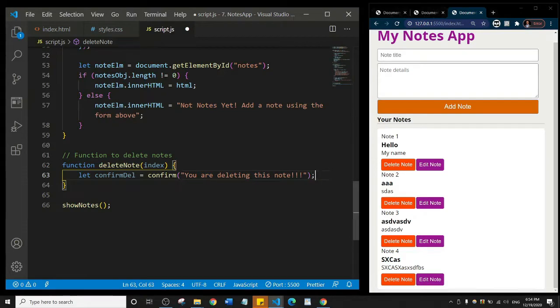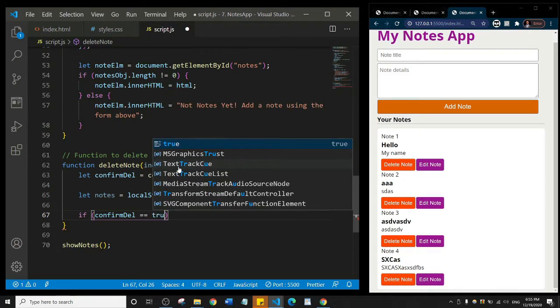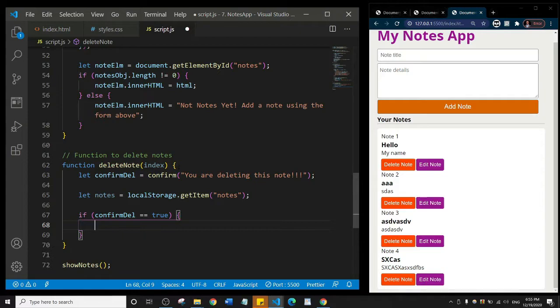Now what I would then say, okay, I'll make sure that the note is declared inside of this function so that it's accessible: equals localStorage.getItem, and I'll get the notes, right? Now I'll say if confirmDelete is equal to true, in other words, if the user agrees to delete, what do I want to do? I want to, okay, I probably should have just placed this inside. So Control X.